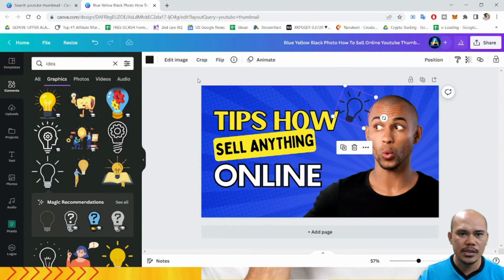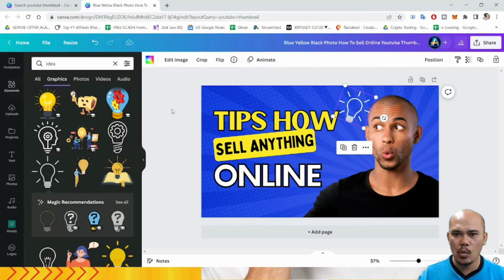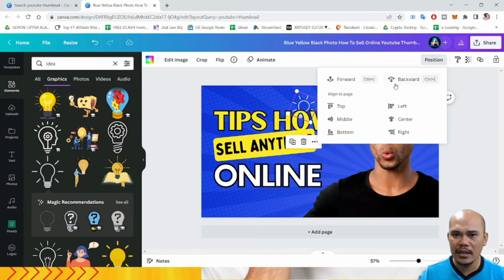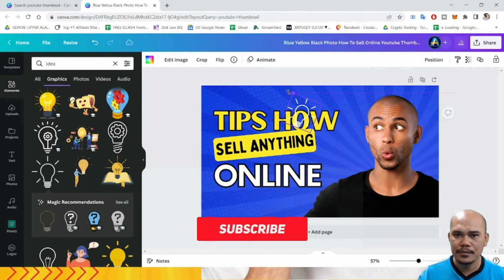So I will also change the color of these graphics into a lighter color. For example, white or yellow, however you like it. It's up to you to choose. So we'll just use white because I think that's a smart color for me. And I can also put that one here. So shall we say, I will put this one as an overlay here.